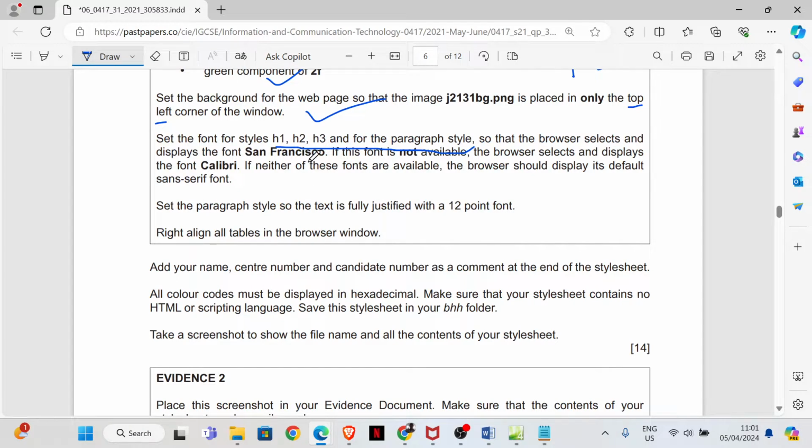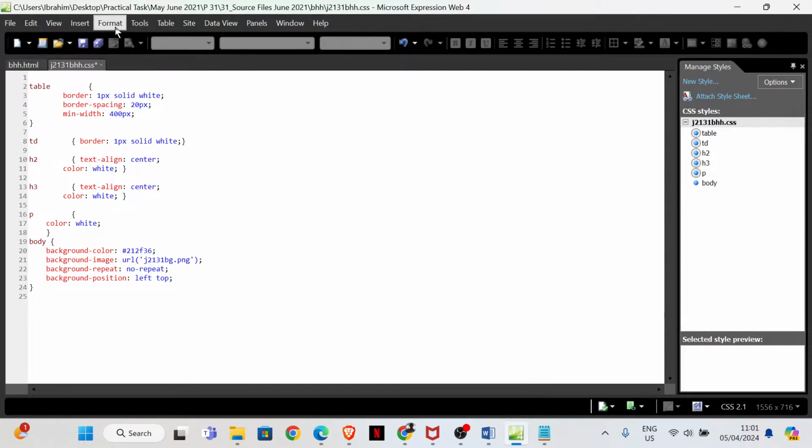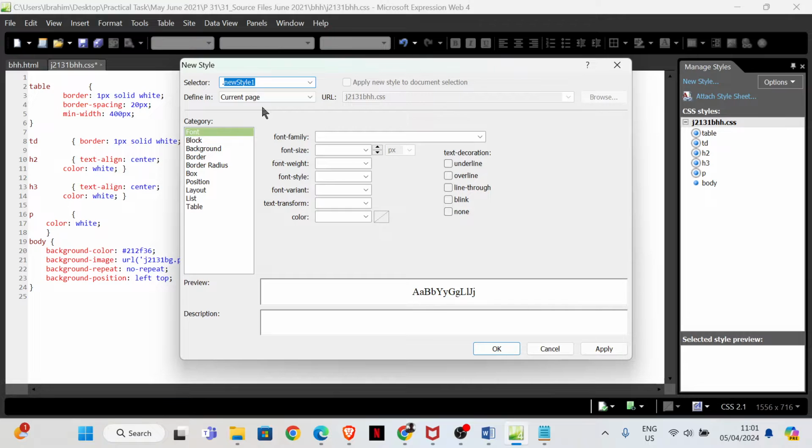displays the font San Francisco. If the font is not available, the browser selects and displays the font Calibri. If neither of these fonts are available, then the browser should display its default sans serif. Okay, so we are going to create a new style for H1, H2, H3, and paragraph. Okay, format, new style. So H1, H2, H3, and then paragraph.